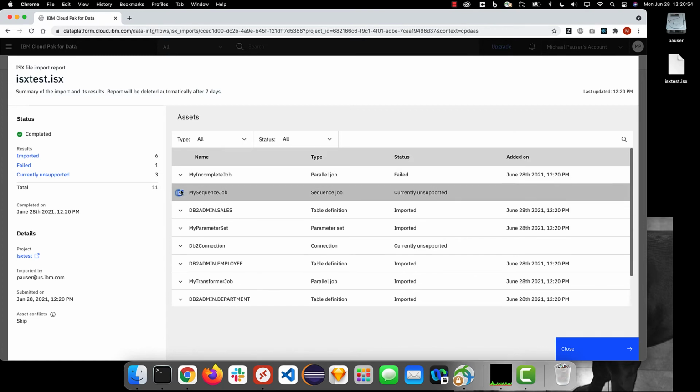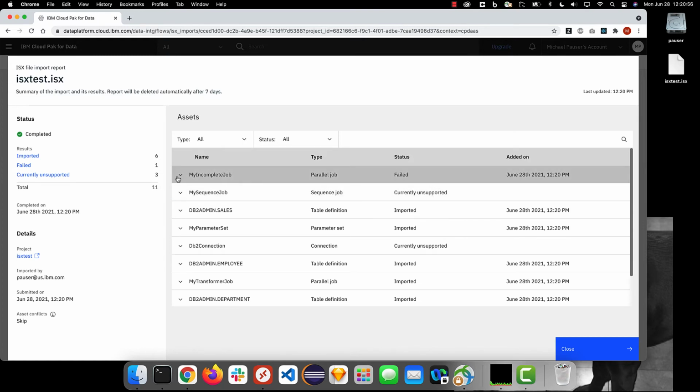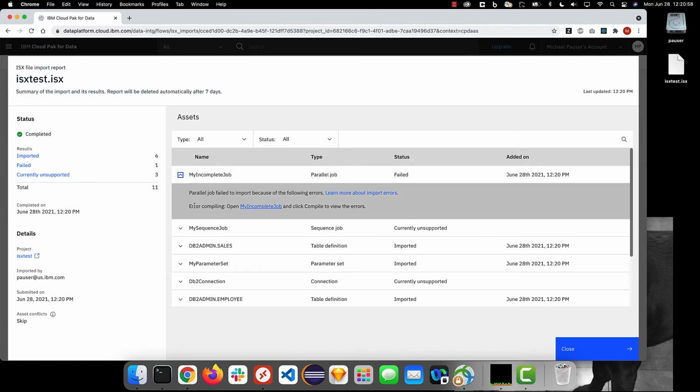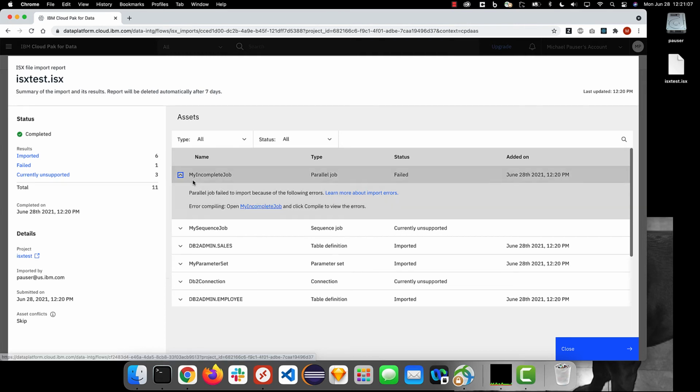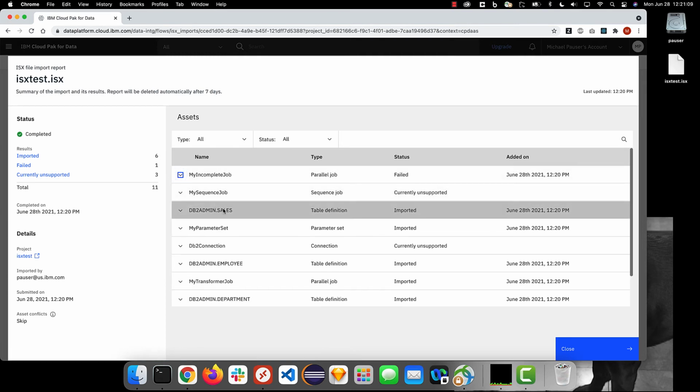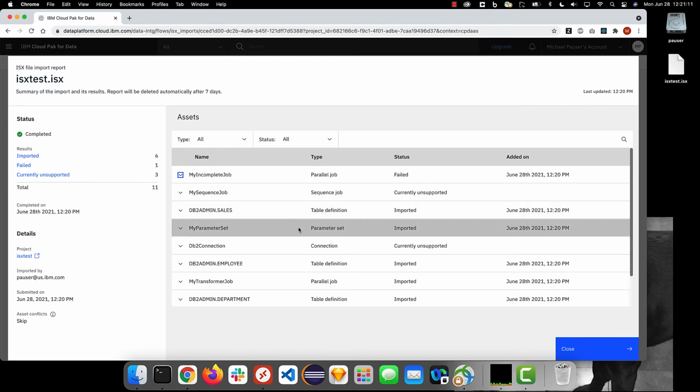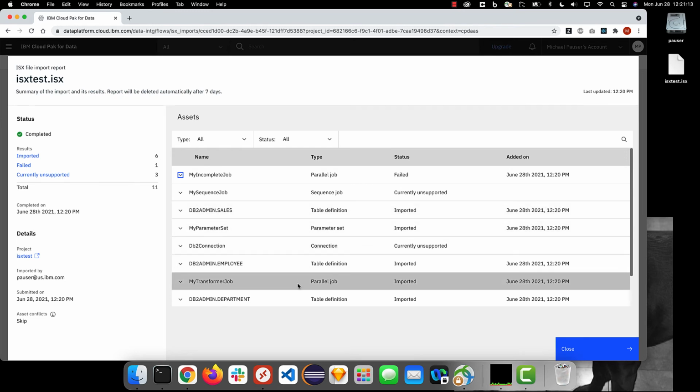If we take a look at this first one, my incomplete job, this says that it failed because it had errors compiling the flow. I could actually click on this to now edit that flow and correct my errors. Other assets were imported successfully, such as table definitions, my parameter sets, and also some of my jobs. Now that all of my assets have been processed, we'll go ahead and click Close.